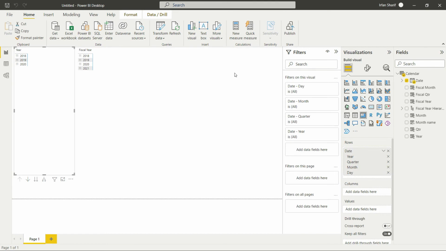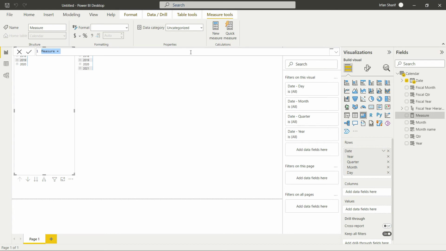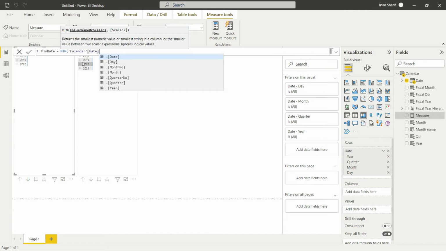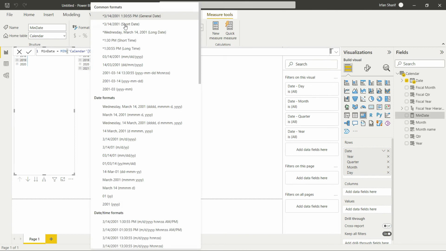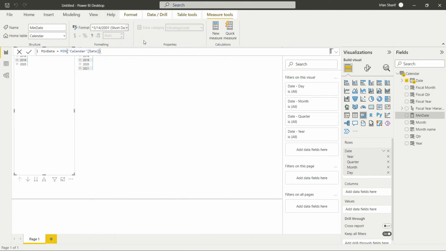So let us add the minimum date first. Let us go to new measure and define it as min date, and that equals the MIN function, and let us refer it to the calendar date and close the bracket. No need to add any further argument, simply close the bracket. Let us make sure that this is formatted correctly in the date format, in the short date format actually. And after that, let us add another function that is going to be for the maximum date as well.